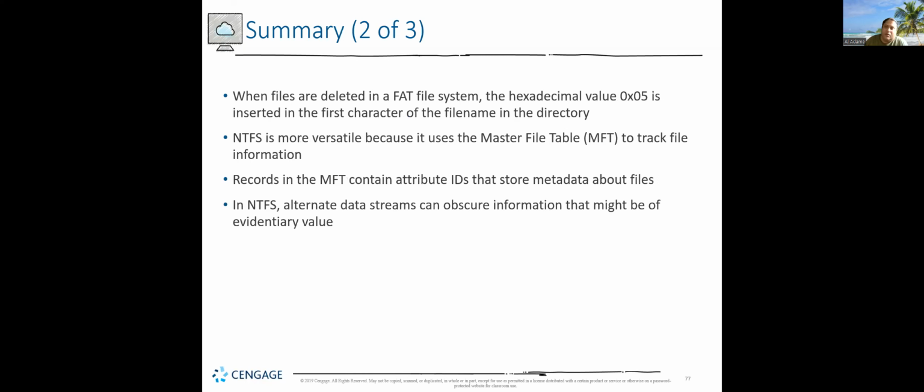Summary slide 2. When files are deleted in a FAT system, the hexadecimal value 0x05 is inserted in the first character of the file name in that directory, so it moves it out of the way and it can be written over. Remember that. NTFS is more versatile because it uses the master file table, MFT, to track file information. Yes, it's a lot more flexible. Records in the MFT contain attribute IDs that store metadata about files. Remember we said capture all the metadata? That's part of it. NTFS alternate data streams can obscure information that might be of evidentiary value.